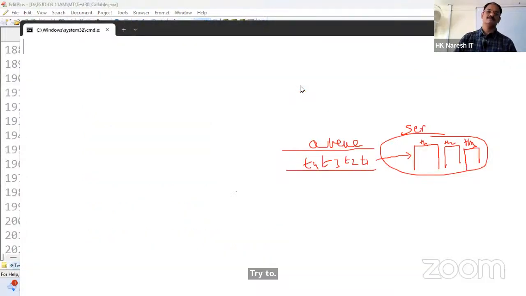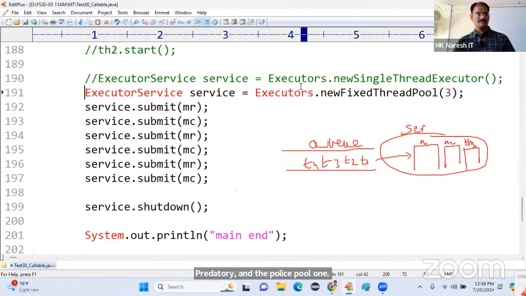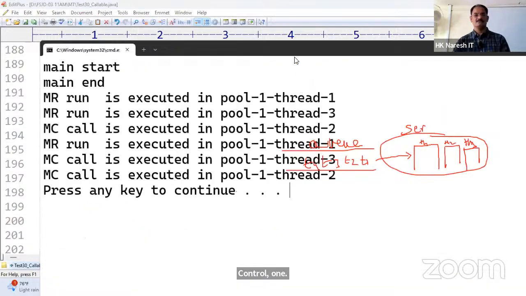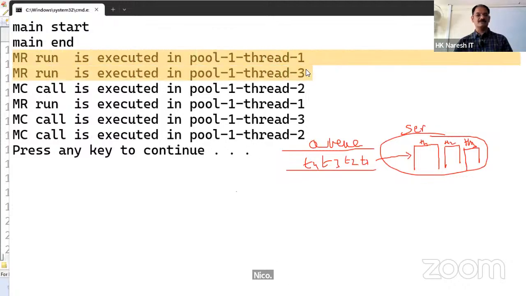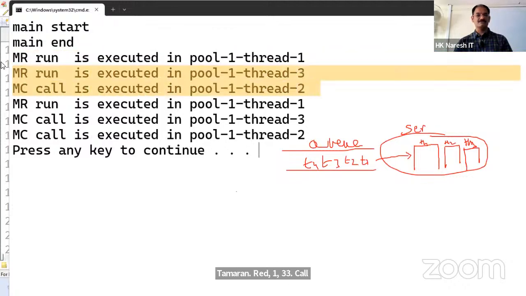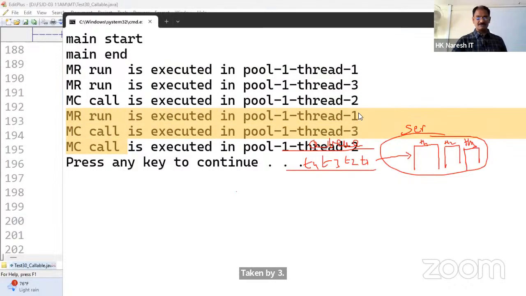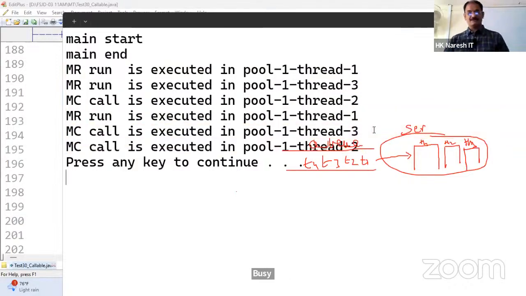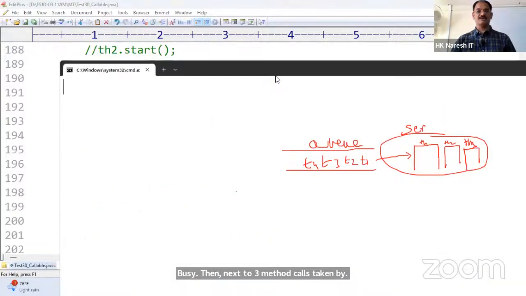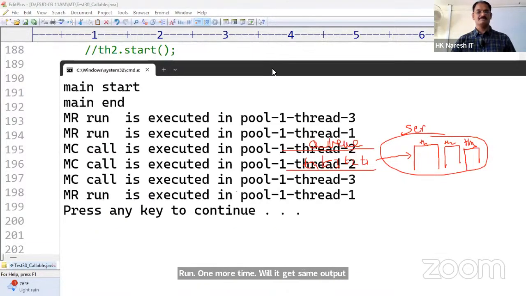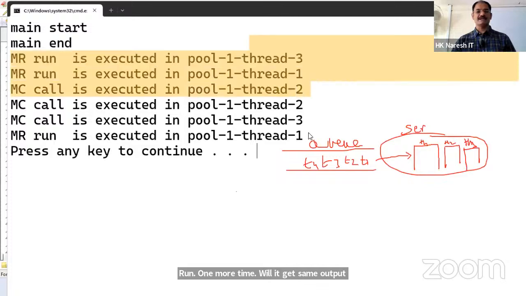Look: MR run, thread 1, thread 3, these three first run, call, run taken by three threads. 3 threads busy, then the next 3 method calls taken by the free threads. Run one more time. Will you get the same output or different output? Okay, 3 threads are handling 3 tasks.